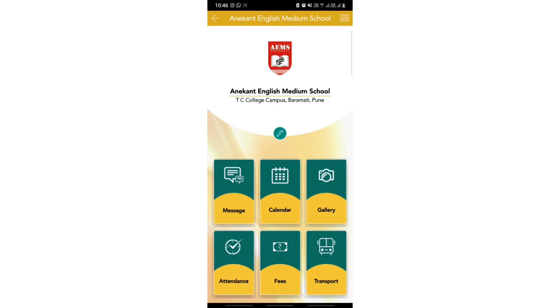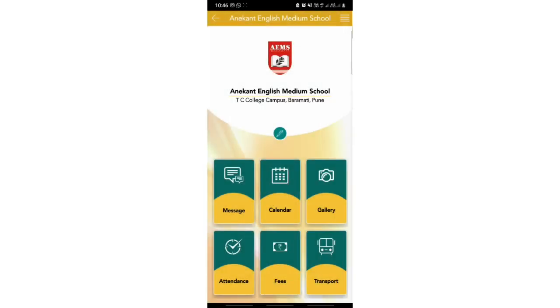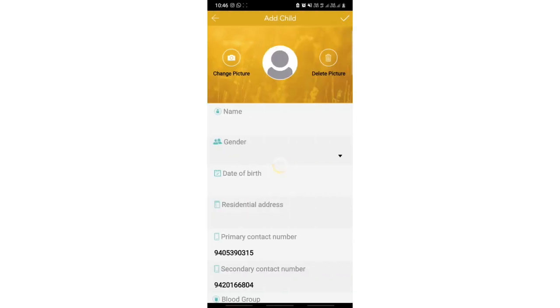After this, I am going to tell you the process to add another child. How to do that? Just click on the 4 lines at the top. In that there is the option My Children. Click on My Children and you get a list, with a plus sign at the top. Click on that plus sign and you will get a new window. Just select that and write the name of the child.